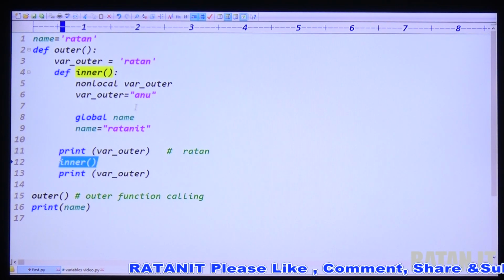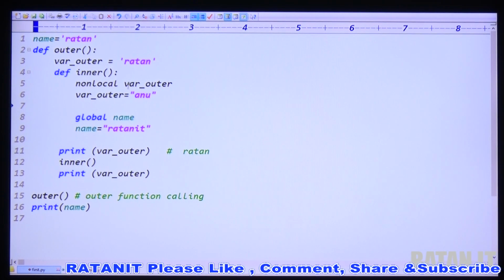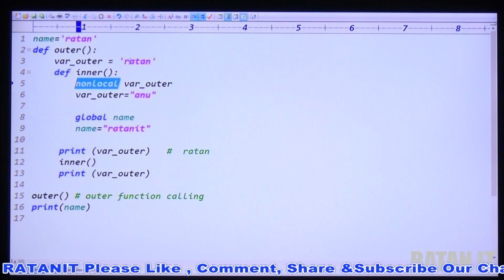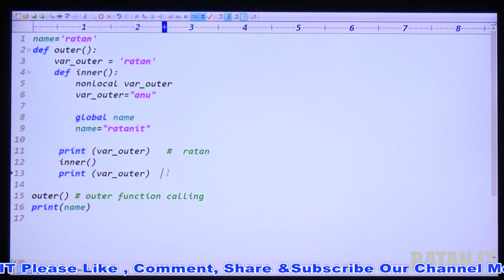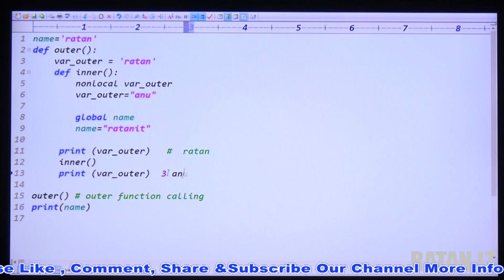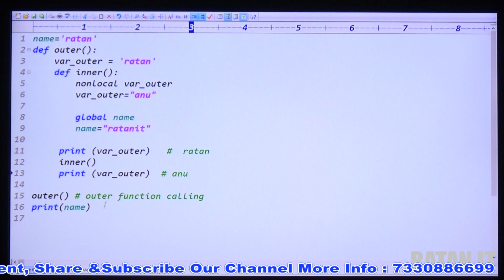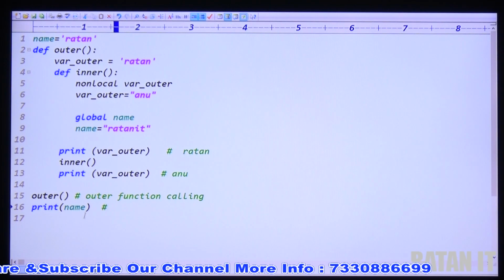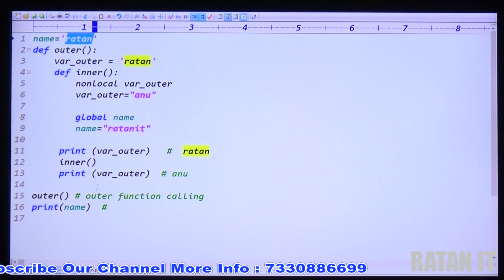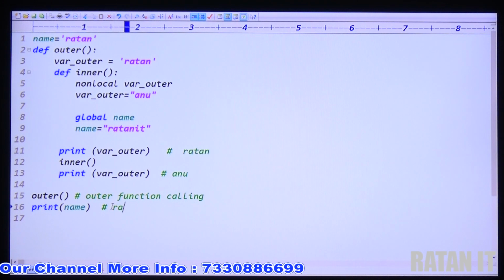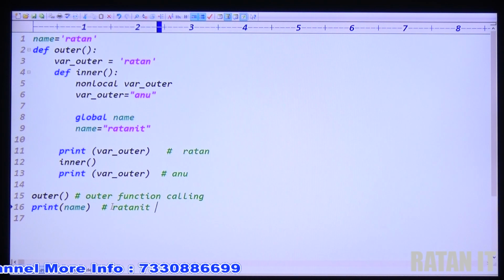The inner function. Once you are calling the inner function, you are presenting the nonlocal keyword, right? We are changing which value here? The Anu value. After changing the Anu value, now what is the value here? You will get Anu only. Now what is this called? The global variable. What is the global name here? Initially Ratan actually, but now it will be Ratanity. That's it.